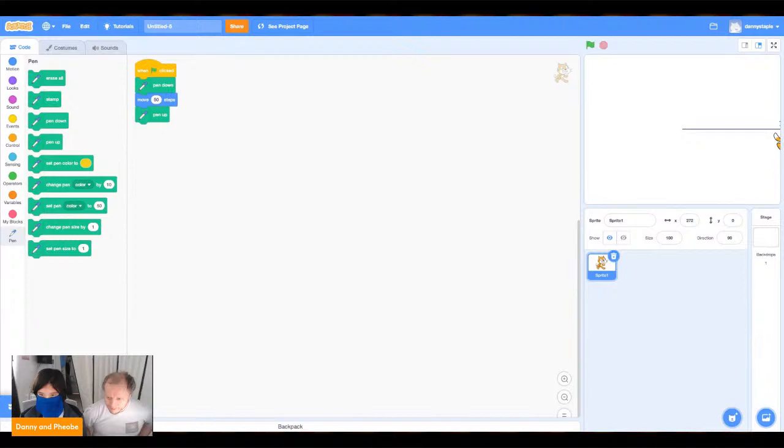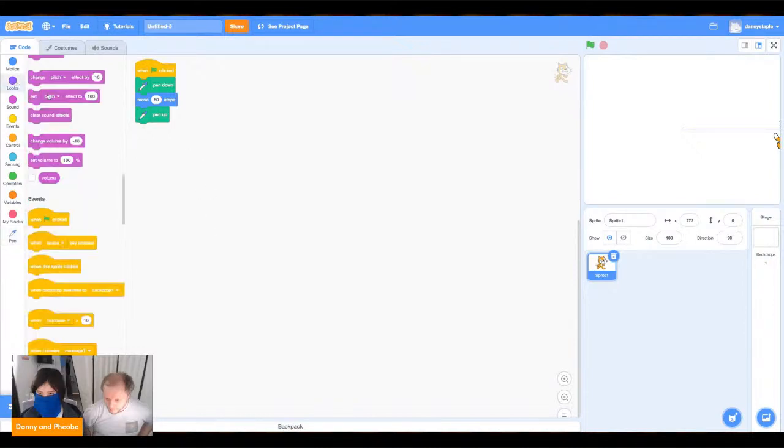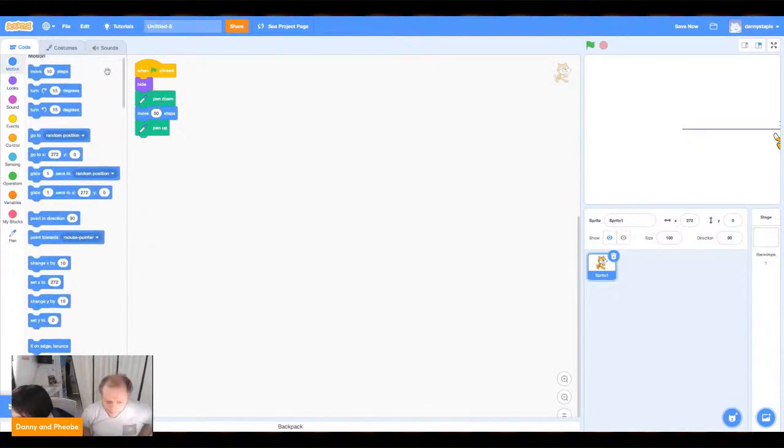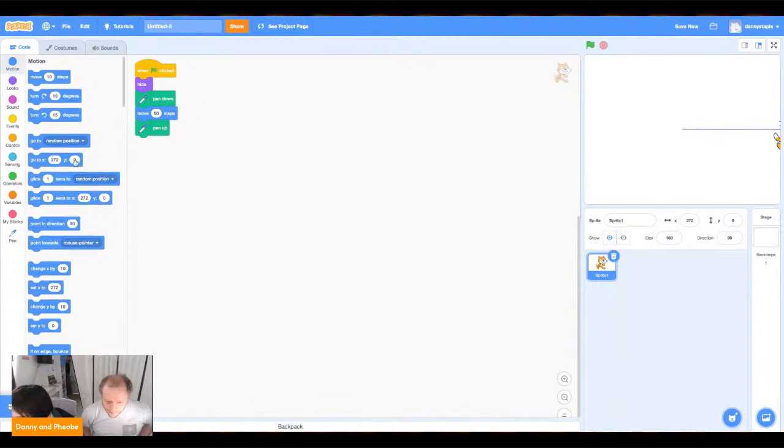So since we're drawing with lines, I don't think we want a big cat in the way. So should we hide it? Yeah, I think that's a good idea. So let's make it hide just before the pen down. That's in the looks tab. And you dropped a hide block in there before the pen down. Cool. It's still off the screen.